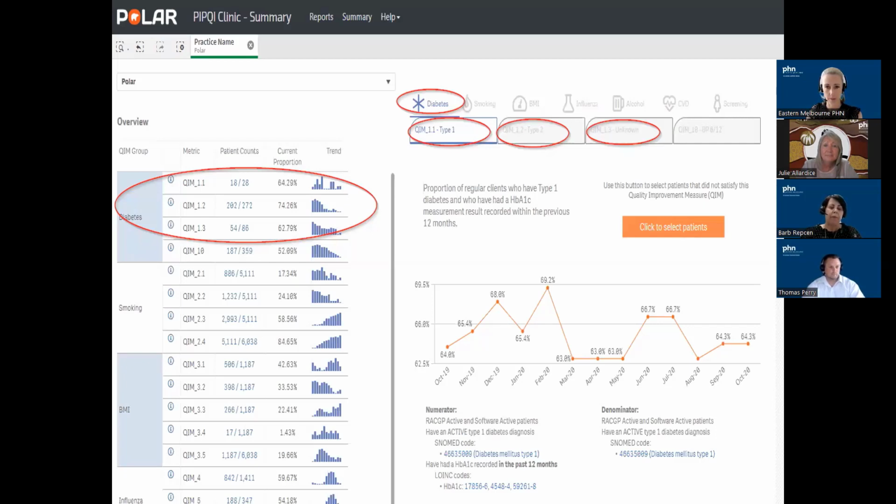export the lists. Just to note that high numbers in these lists may indicate a data quality issue, and that's why we recommend you prioritise your processes first and your data quality first before attempting this PDSA. So once you've done that, these are the patients that you will need to recall to have their HbA1c measured.